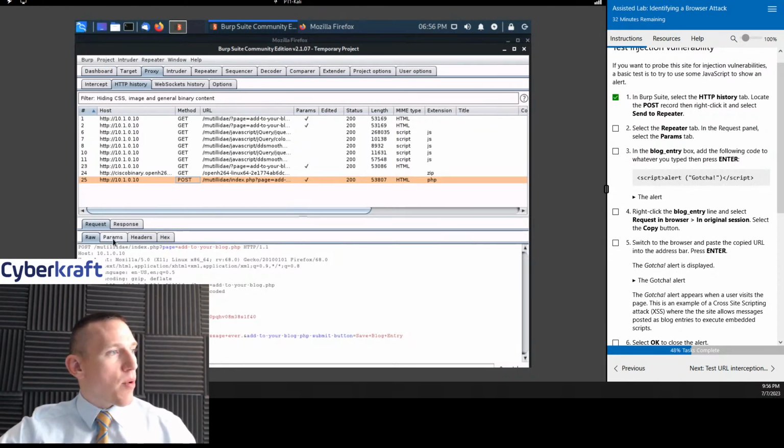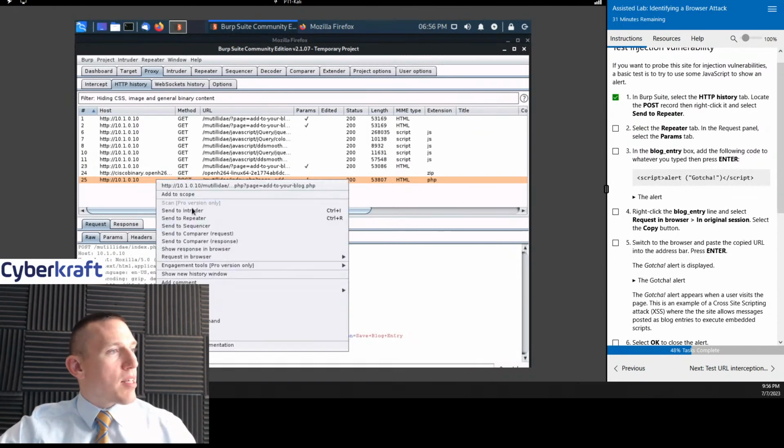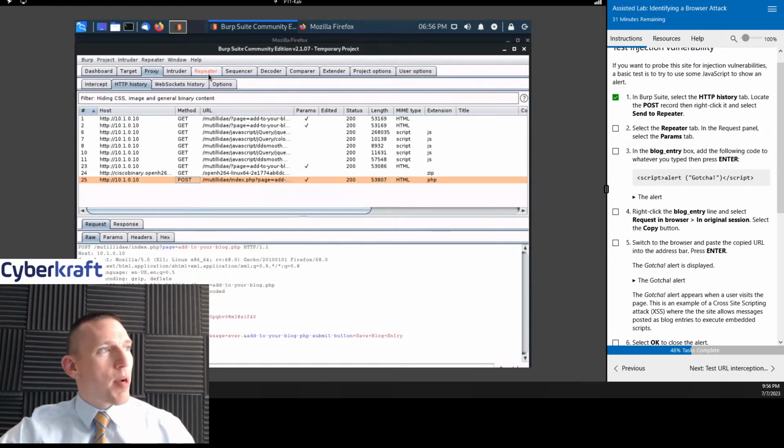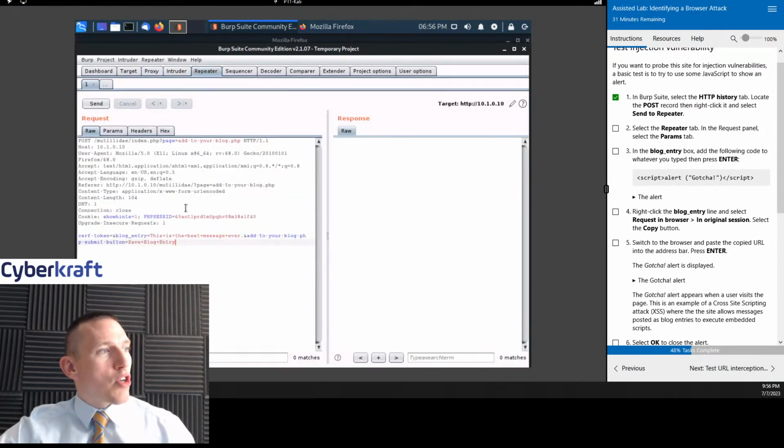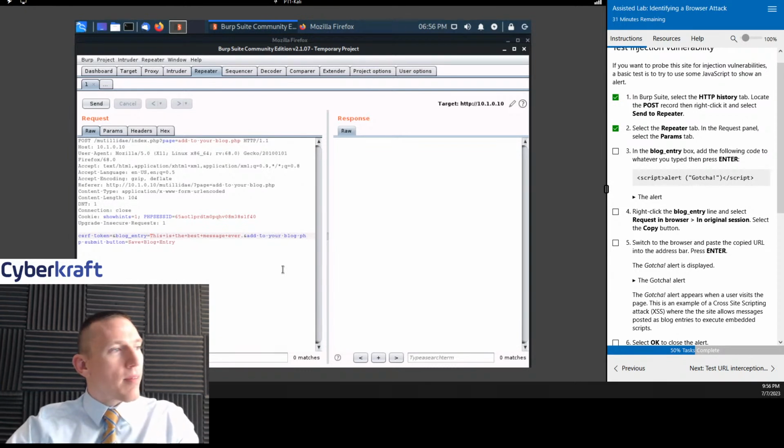All right. So now what we can do is modify this. Right-click this, send to repeater. Okay. Now we open up a repeater tab. Here's our request. And in the blog entry box, we're going to see blog entry. We say equal, let's see, this is the best message ever.